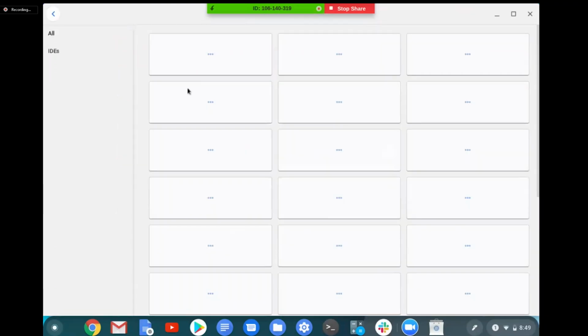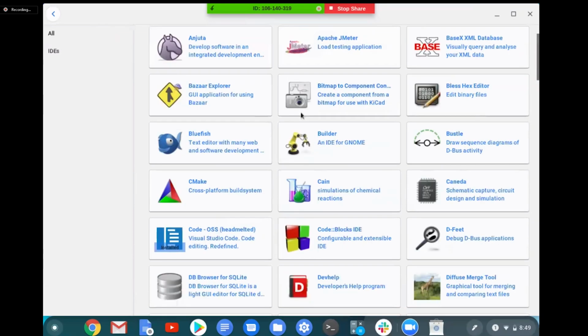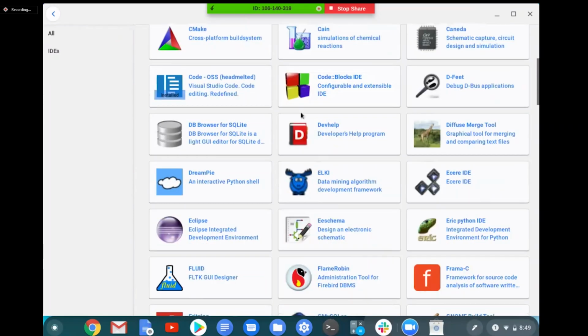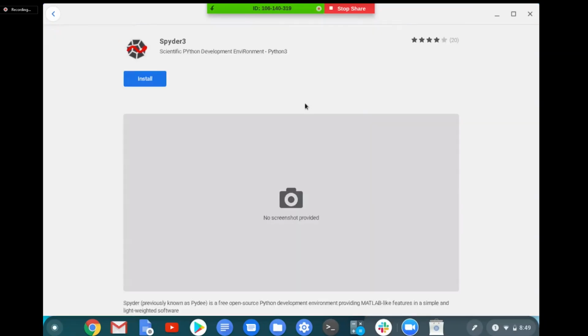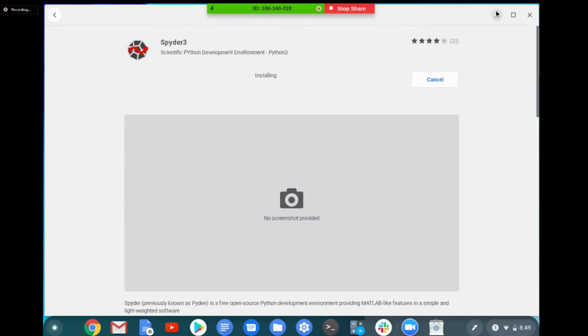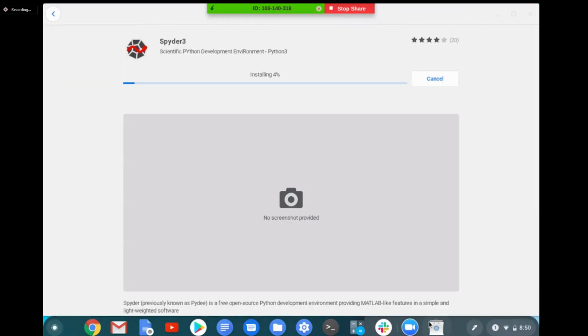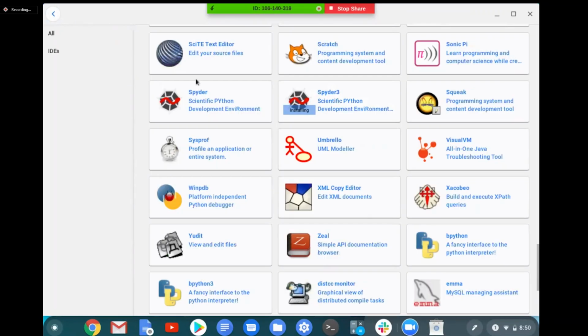So you can do developer tools. You can look under this category and you've got all of these IDEs you can look up and use and install on your Chromebook. And it's pretty cool. I like Spyder. We can install Spyder for Python 3 development. Yeah, and you've got all of that on your Chromebook now.